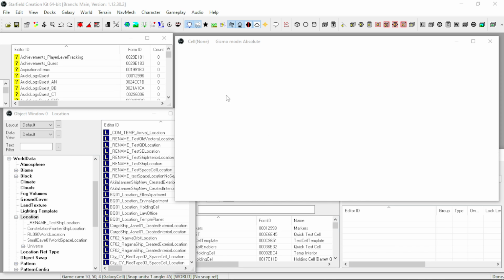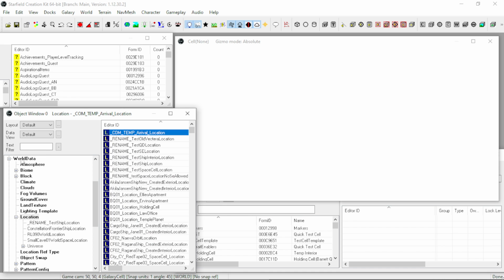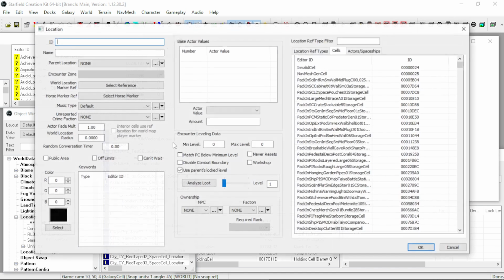Greetings all players. Today I'm going to try and teach you how to make a point of interest that shows up and is persistent, so it's the same every time. What we want to do is start off by making a location. Right click, new, world data, location. Ignore all this, give it a name.